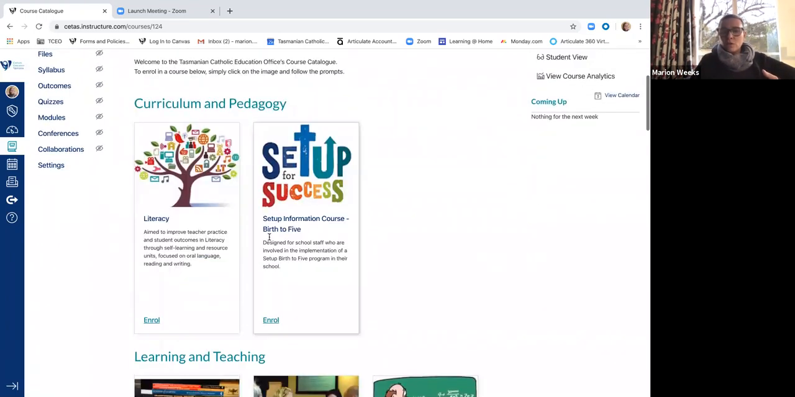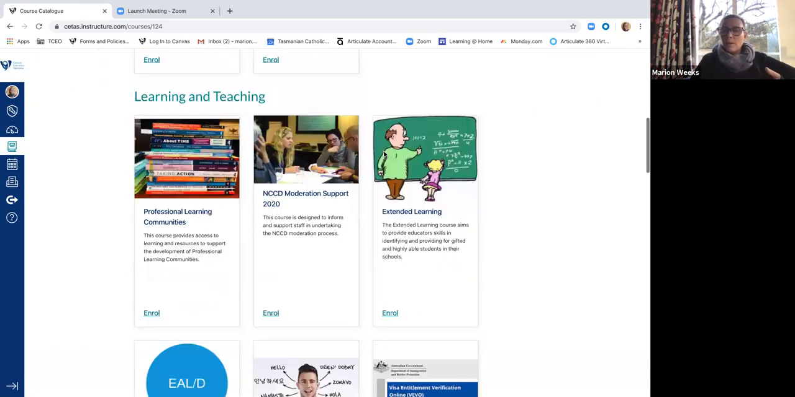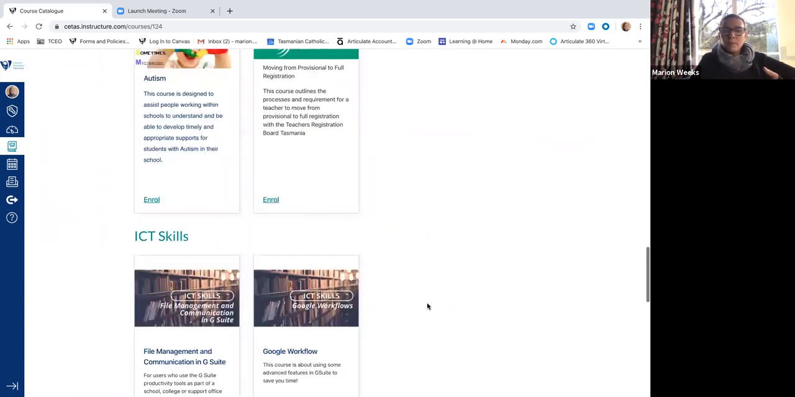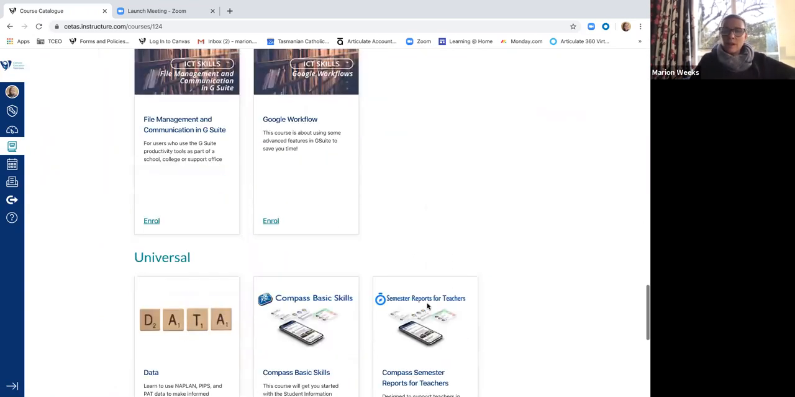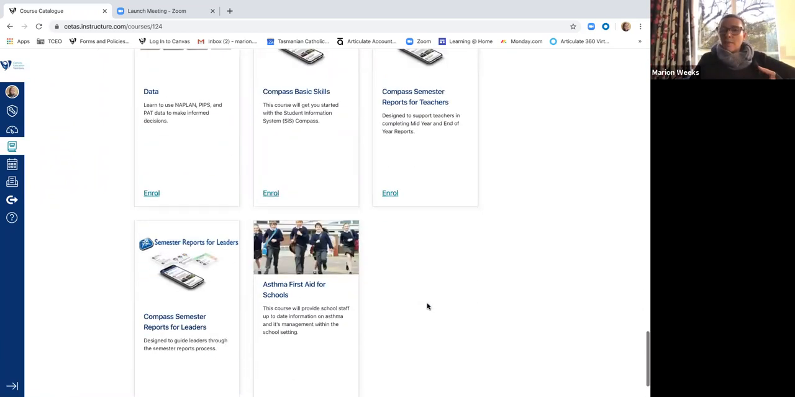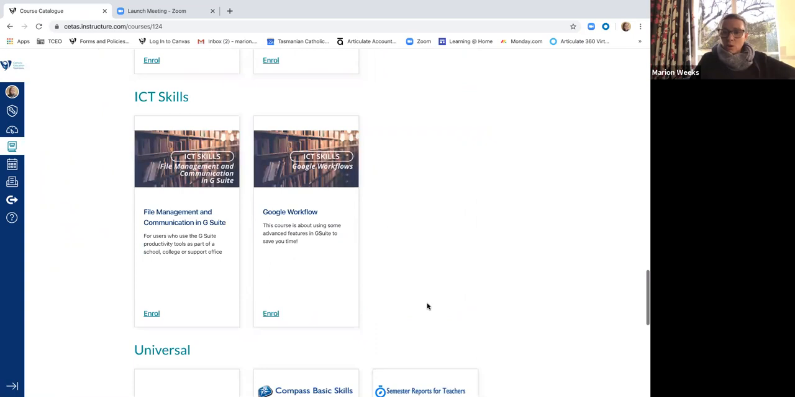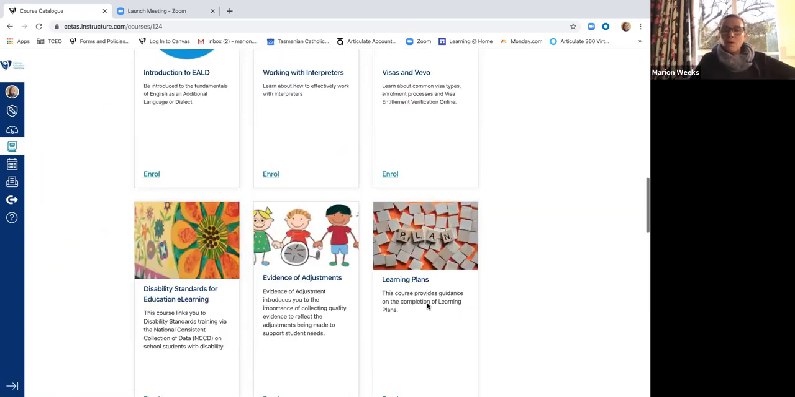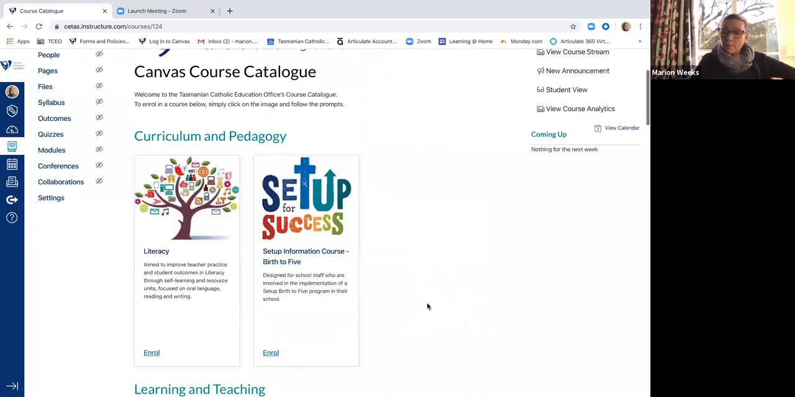And all you have to do is use the enrol button that you see on these. So we have courses at the moment in the areas of things like curriculum pedagogy. There's some in the areas of learning and teaching, including some student support courses. There are some ICT courses available and some others to do with Compass and other programs. This course catalogue is an ongoing evolving thing and will be added to over time. So it's a good place to keep an eye on what's available.